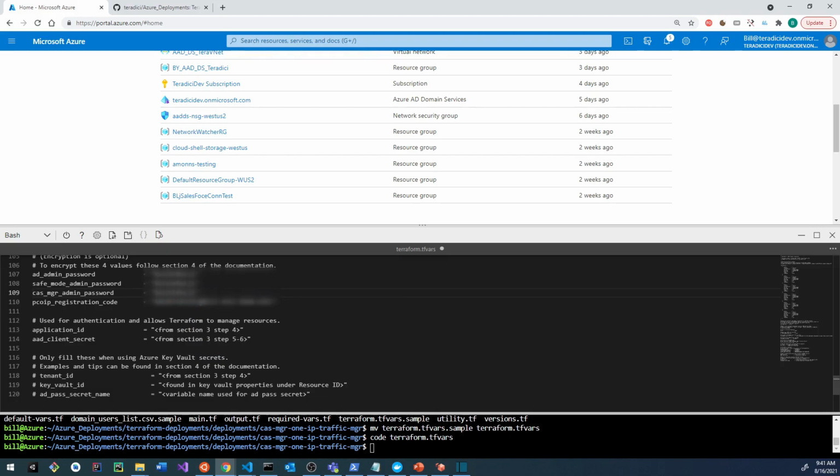And this is a PC over IP registration code, which you can receive from our sales team if you don't already have one. I already have one that I can use here, so let me just find mine. Alright, so that should be all done.